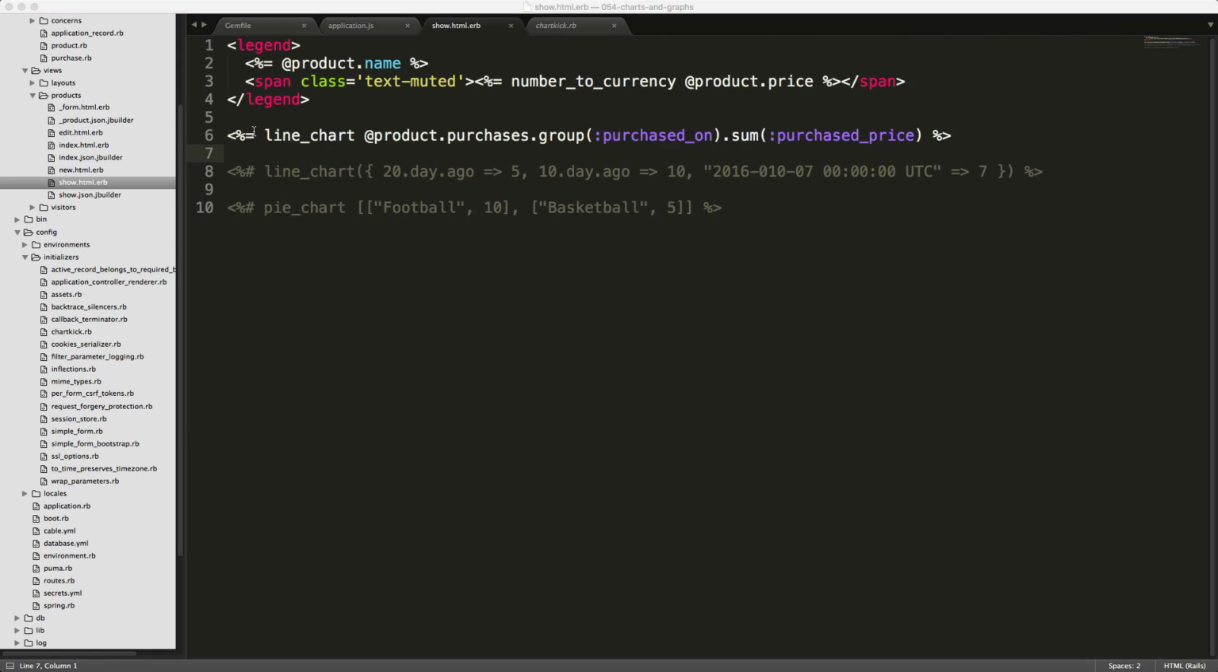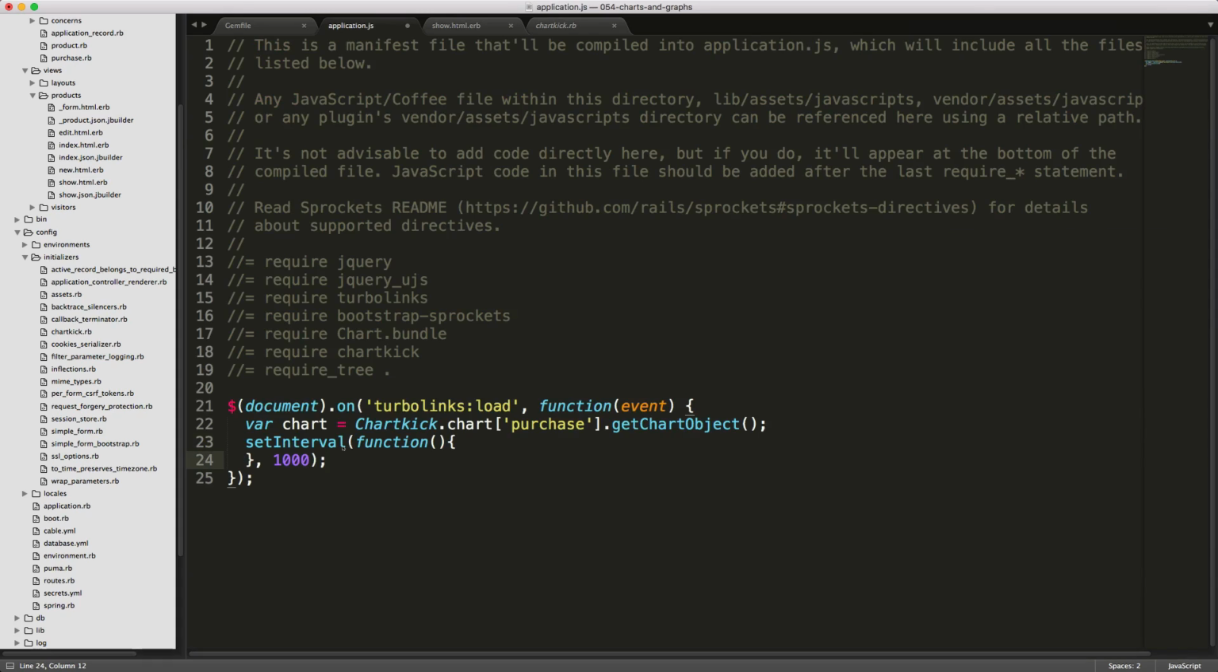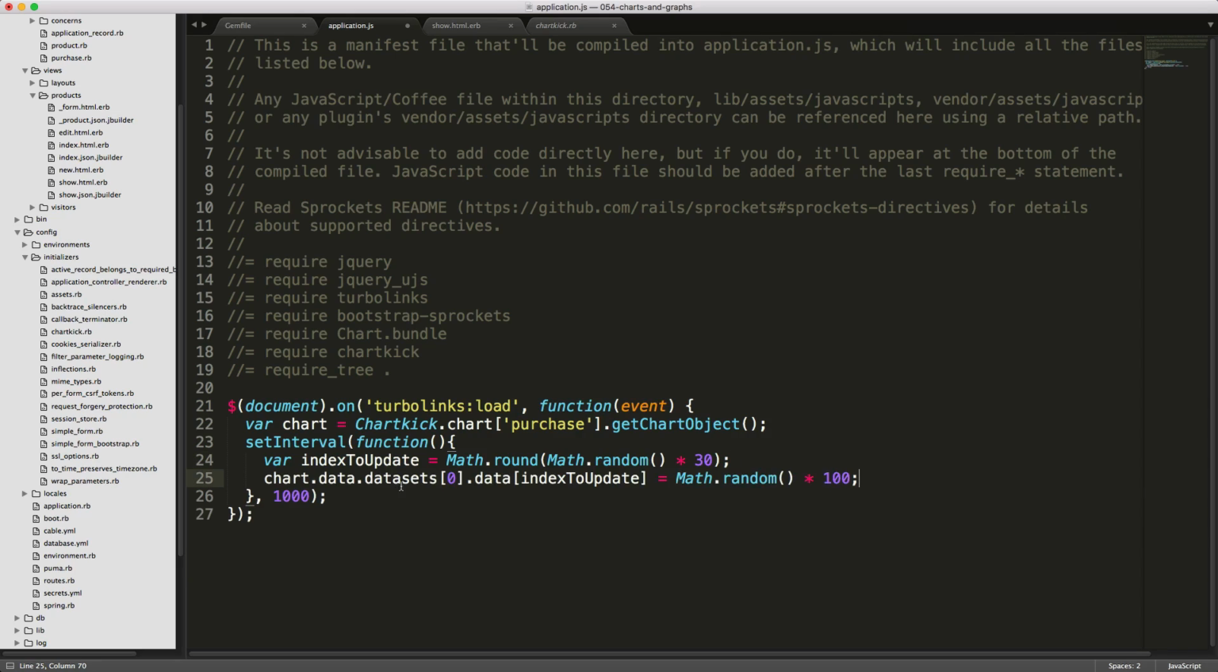Coming back into our show page, we have to give this chart an ID, and that's as simple as passing in an ID and calling this purchase. Then for this example, I'm just going to set an interval that occurs every 1 second. Within this looping interval, we're going to get a random index. For each one of the data points, we're going to get a different random index point, and we'll call this index2update. Then we're going to get the first series data set, get the point from our index2update, and create a random number from 0 to 100. Once we have this done, we have to call chart.update.